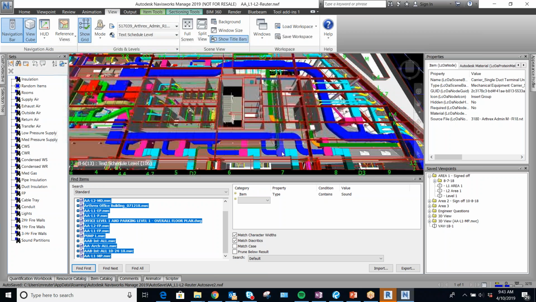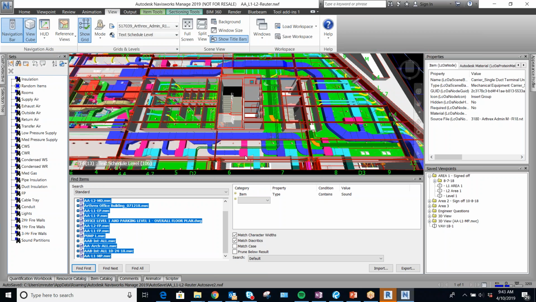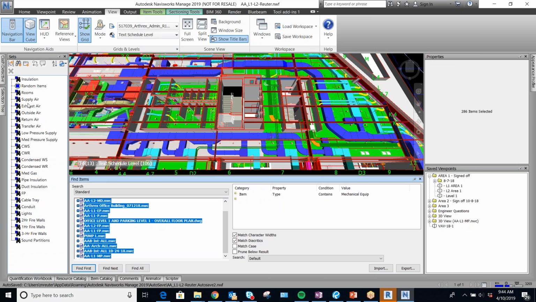So now let's, so it looks like you guys have a specific color for your mechanical equipment, so let's do that as well. So I'll create another one for that. So item, and then the type is mechanical equipment. I'll do that, find that, and then save it.